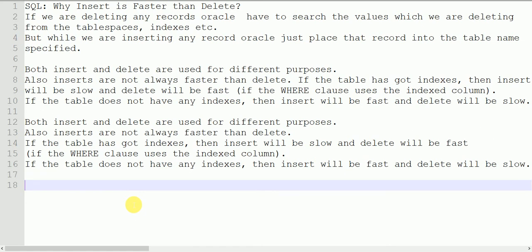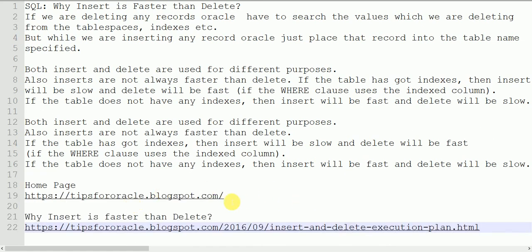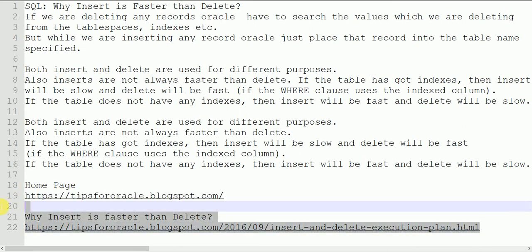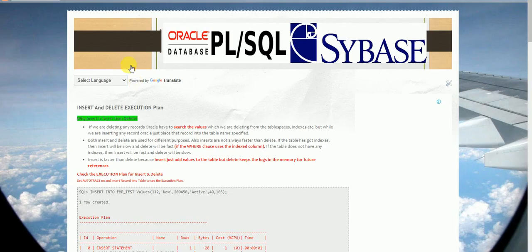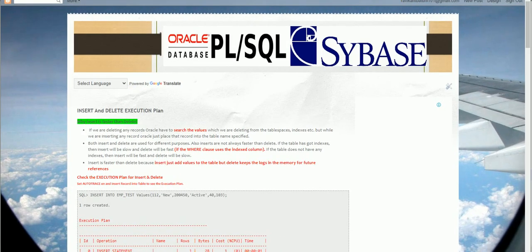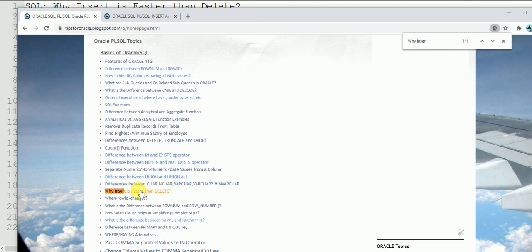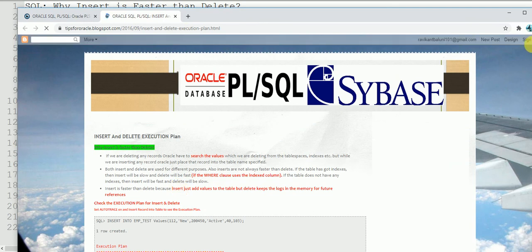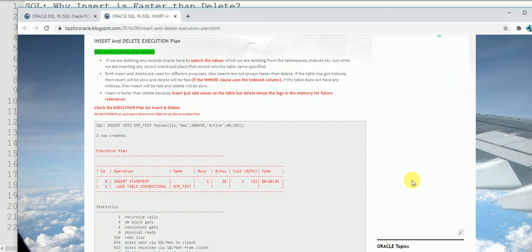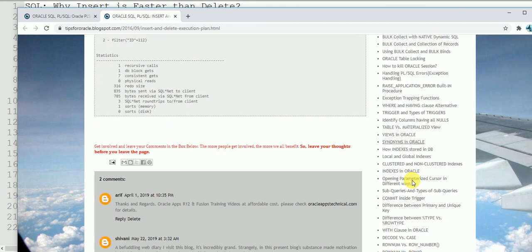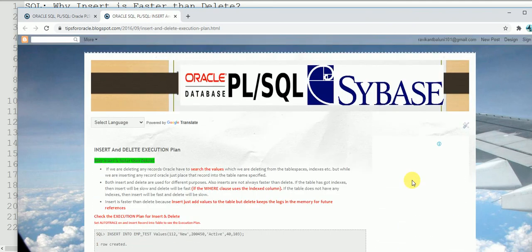To see what you're going to get from that execution plan, you can go to my blogger site. You can go to the home page and search for this particular blog, why insert is faster than delete. So this is my home page, tips4oracle.blogspot.com, and if you scroll down you can click on why insert is faster than delete, and you'll be able to identify that particular blog. You can go through the things I have mentioned over here, and you'll be able to see the execution plans, as I have explained everything practically: why this particular statement is faster than delete and in which case it will be slower than delete.